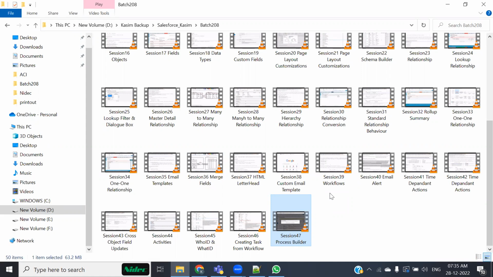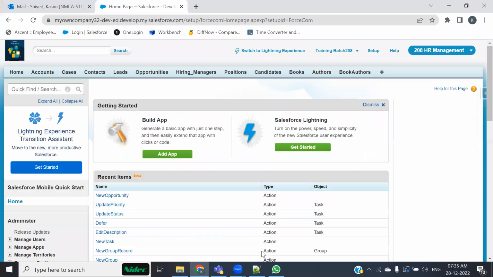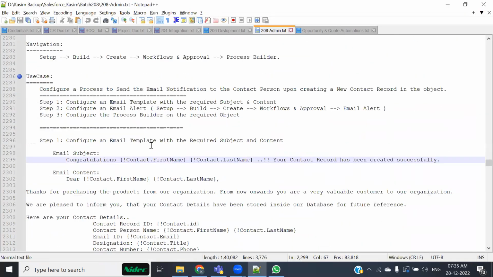The good part of this is I haven't taken any use cases for that, so it was just a theoretical thing. I don't think there's any meaning to repeat the same thing once again. Because this session is already on your drive, you can just go and watch it from there, and you're going to find the differences. Let me now directly branch to the use cases, and let's see how we can exactly create the process builders.